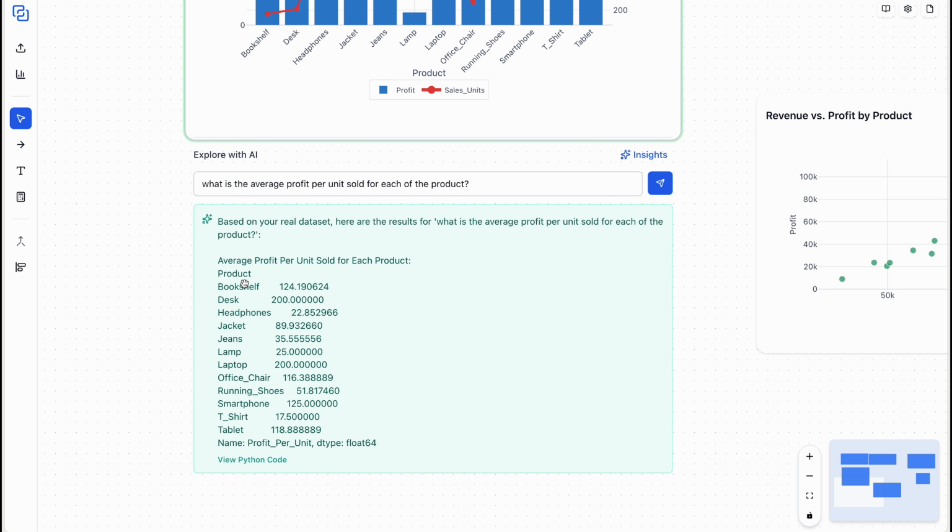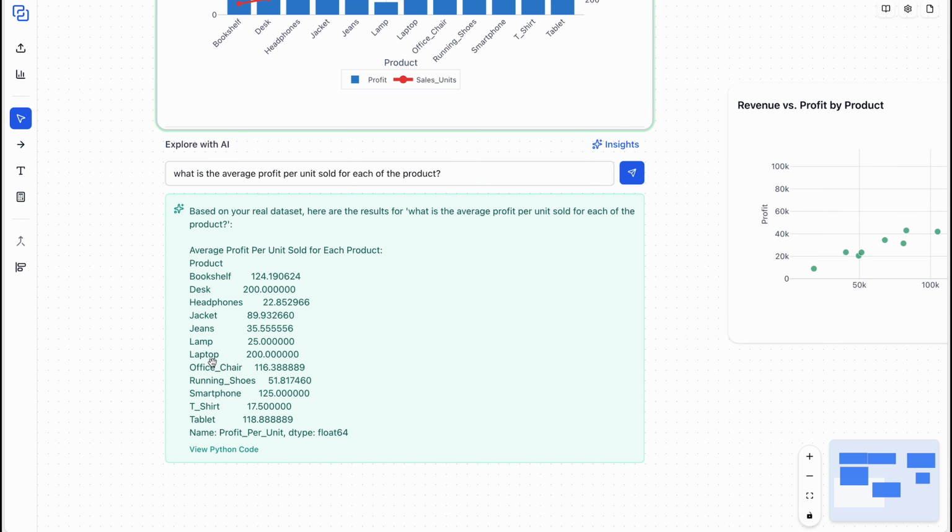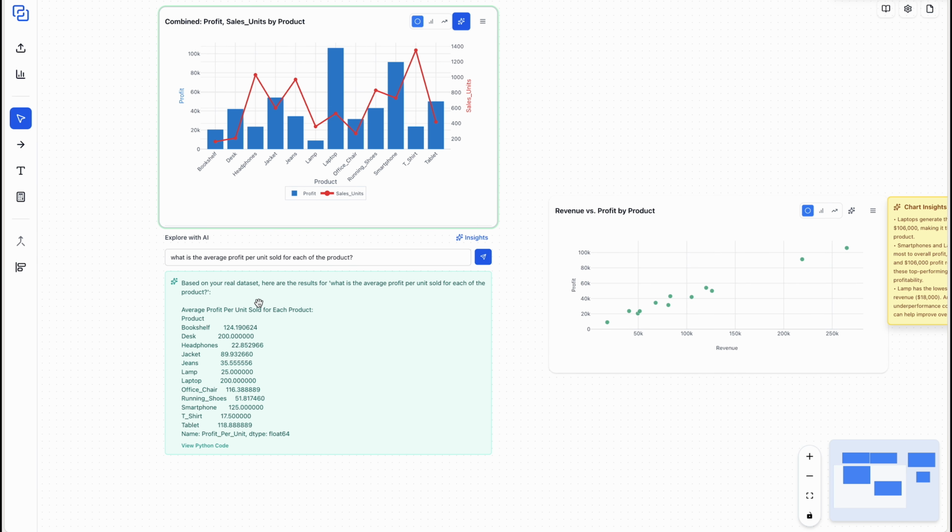And there you have it. For each of the products, the AI has calculated average profit per unit sold. So bookshelf has 124, desk has 200, headphone 22, laptop has 200, and so on and so forth, right? For each product, it has done this calculation. It's pretty clear that laptop and desk, these two products, have the highest profit margin per unit sold. Now, this is great insight for me.